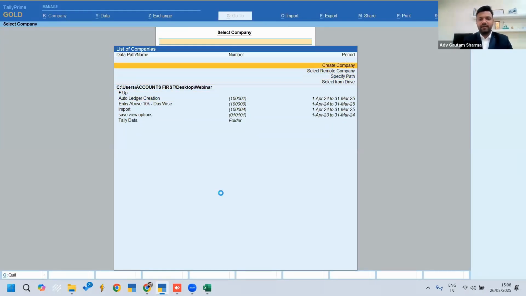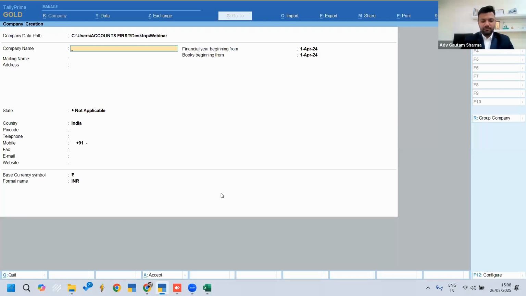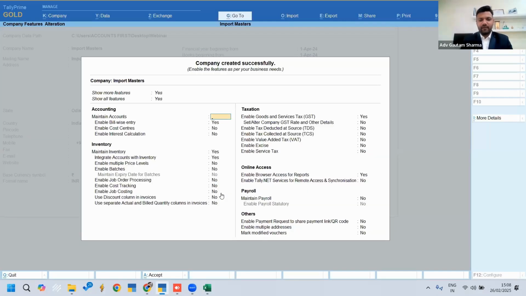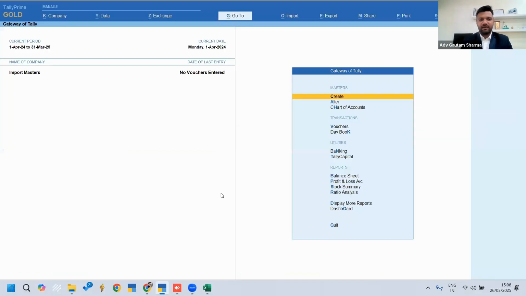So for that, I'm creating a new company with the name import master. And then I'm selecting the state and I'm pressing Ctrl A to skip other details. As of now, I'm ignoring this GST configuration or any other configuration at features level. Now, we are on the gateway of Tally. Now, in gateway of Tally, in order to import the XML, what we have to do? We have to click on this import button.